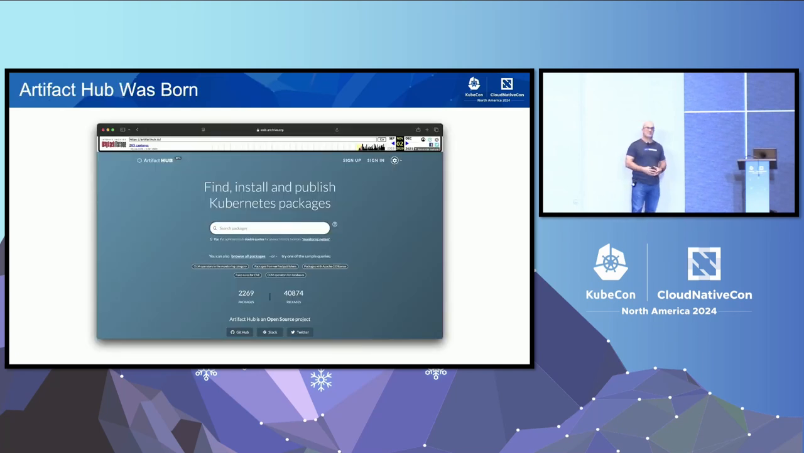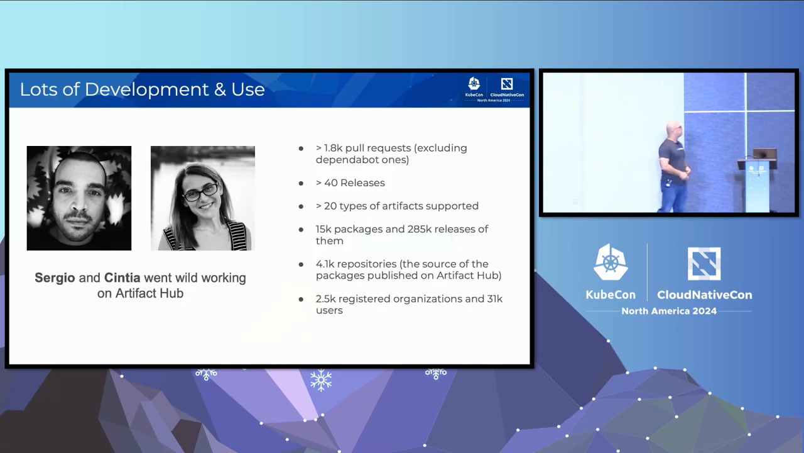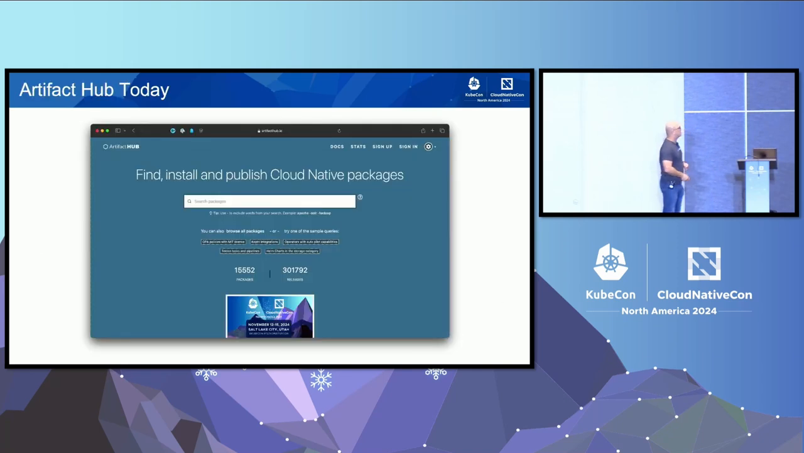It was born to say, all of these artifacts out here, let's have one way and one place to discover these things and go even far beyond that. All right? And most of the development since that first launch back in 2020 has been done by Sergio and Cynthia. And they've done just an amazing job coding. We've added over 20 different types of artifacts. There's been lots of pull requests working with the CNCF community across the board. It's now an incubating project with lots of things going on with it. But we've done a lot of work over time to build this out since it first launched all the way back in 2020. So this is Artifact Hub today.